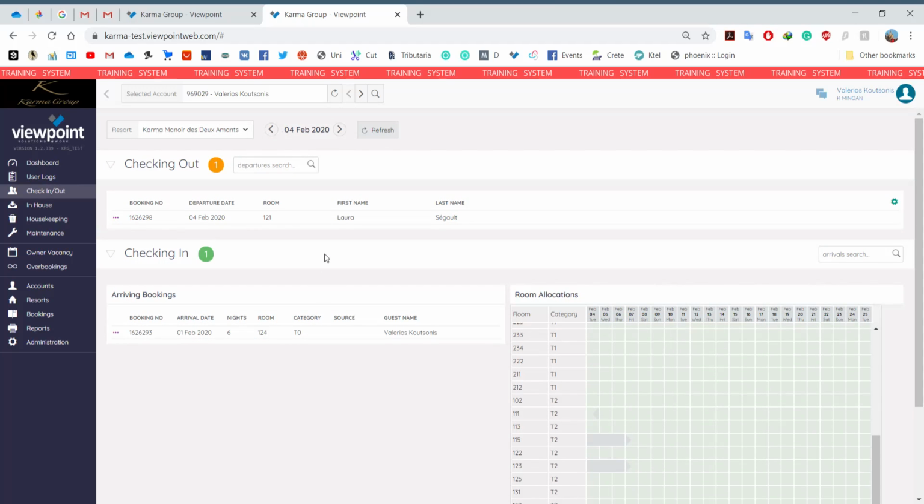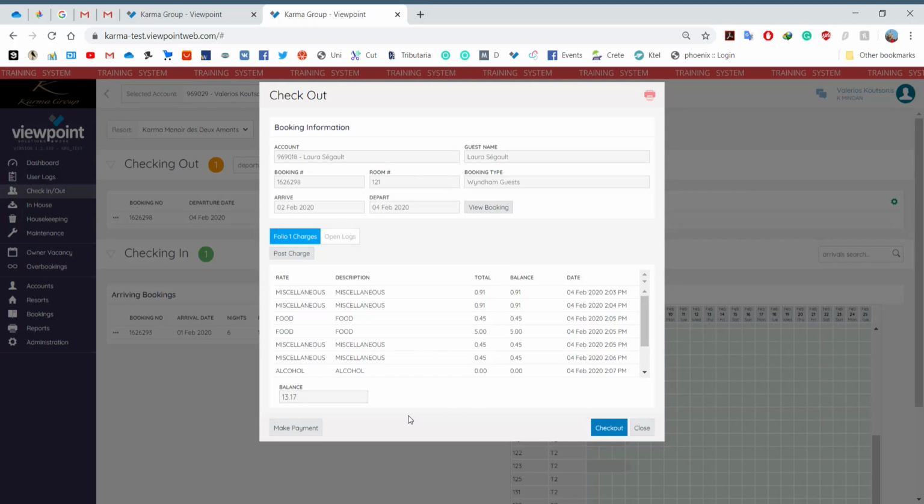So let's say, for example, if we want to check out someone. So this lady is checking out. As you can see, we have some charges here. It's 13.17 euro. First of all, if we need to check someone out, we need to make a payment so that people will leave paying their bills. Here, as you can see, we have the Make Payment button. And just for this instance, we will pay 10 euro by cash and the rest will be by card. So let's press Make a Payment.